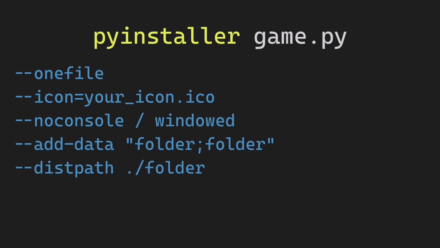Right now the EXE file is going to generate inside the dist folder. And if you don't want that for whatever reason, you can add the dist path and then a slash and whatever folder you want to send it into.